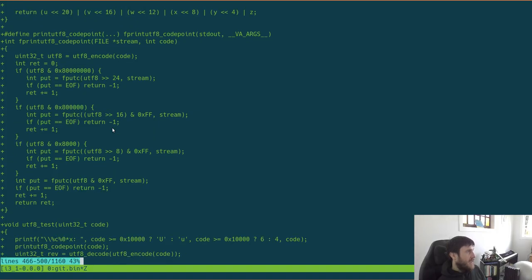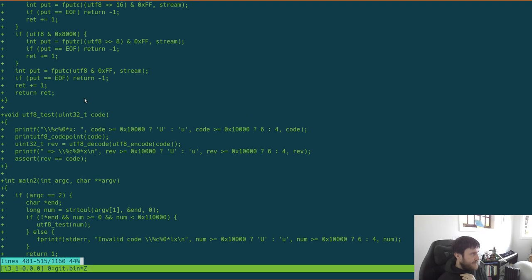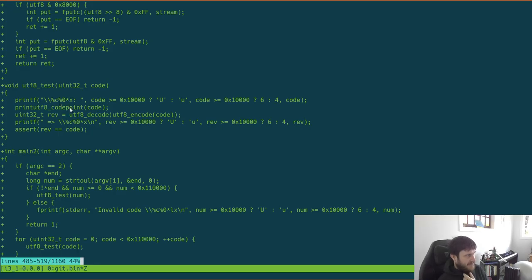Easy peasy. Here's a little routine to print out a code point. You give it a code point, and it'll just encode it and print out just the number of bytes it needs to print out, and then return the number of bytes it printed out. Here's a little test to show that it does it. So take in a code, print out that code, then encode it, and then decode it, and then check that that is the same.